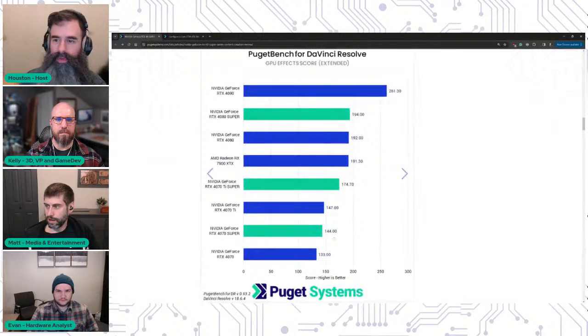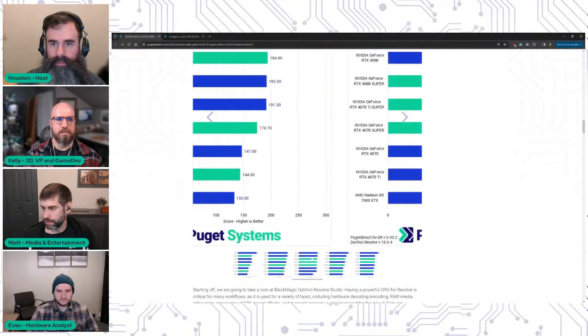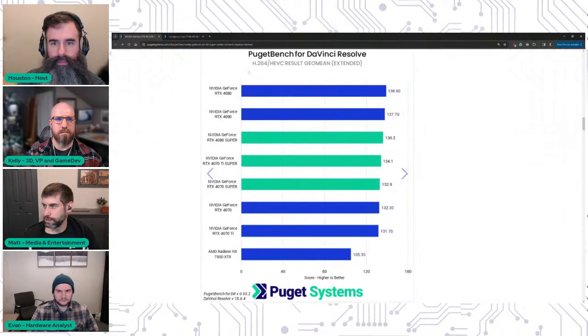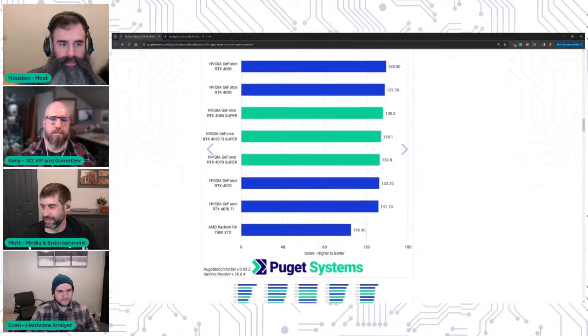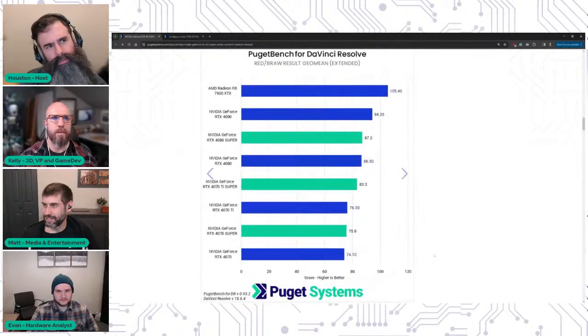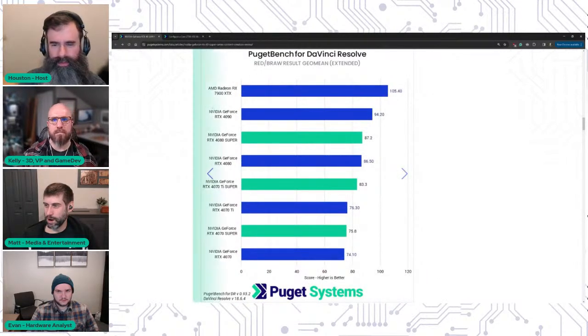AMD and Resolve does pretty well. It can't keep up with the 4090, but in certain things. What are some of the examples? H264 and HEVC. Oh no, that's right. In Resolve, it's bad. In Premiere, it's good. So it's which application you're using? Huh. And it's actually kind of the exact same thing with raw media in Resolve. AMD does well, in Premiere AMD does poor.